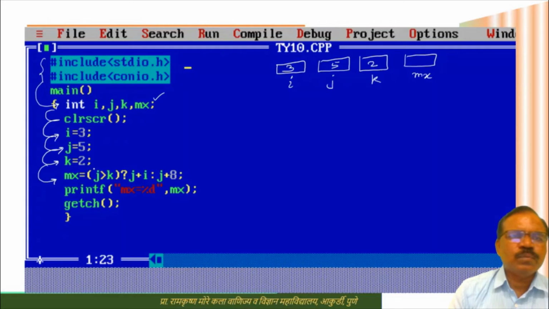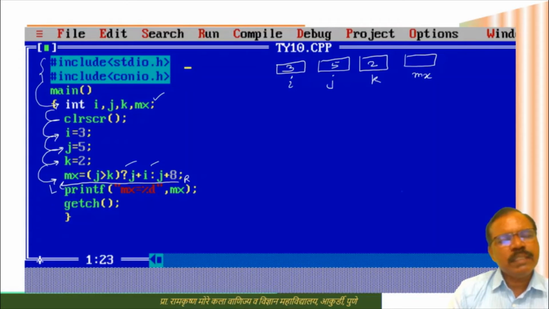mx equal to, now on the right hand side I have an expression using the conditional operator. And we know here the expression is evaluated from right to left. So first the right hand side is evaluated. Now in the right hand side we have first the condition j greater than k, then question mark, first expression is j plus i, colon, second expression is j plus 8, and semicolon, that is the end of the statement.